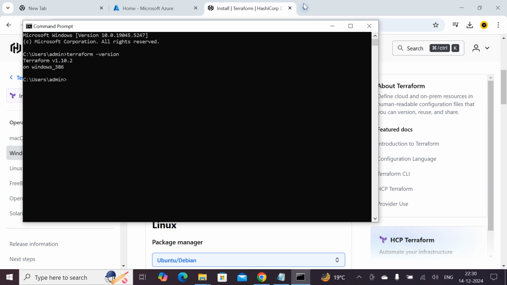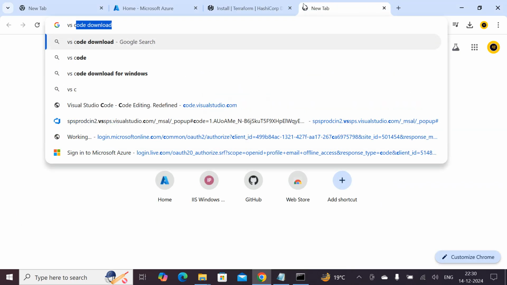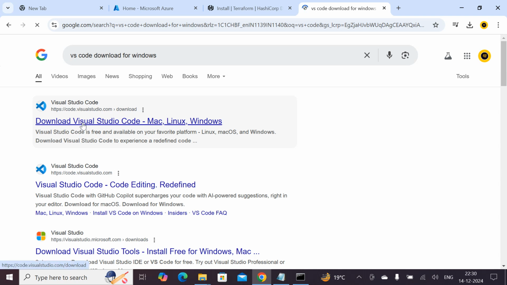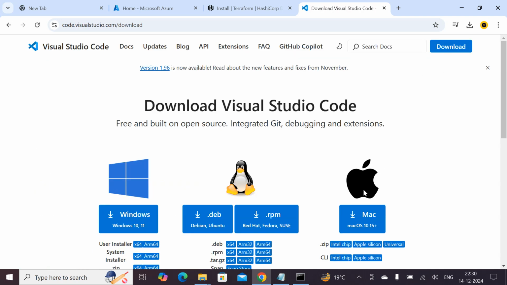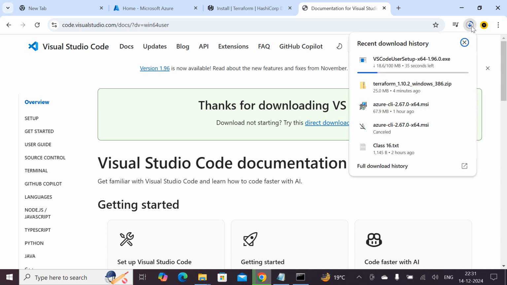Then what is the next step? At the same time, I need to install Visual Studio as well. VS Code, download for Windows. Just click here and Windows. Okay. It will take some time to download. Once it has been downloaded, the same will be installed on our machine.